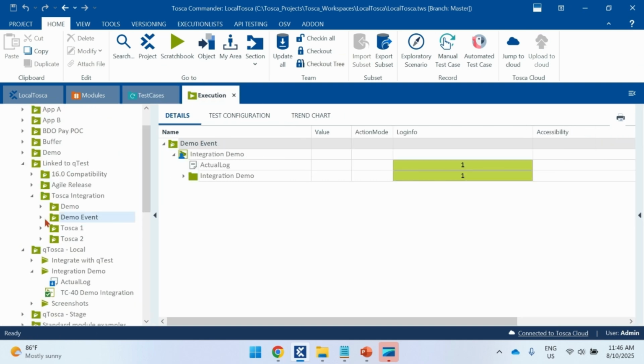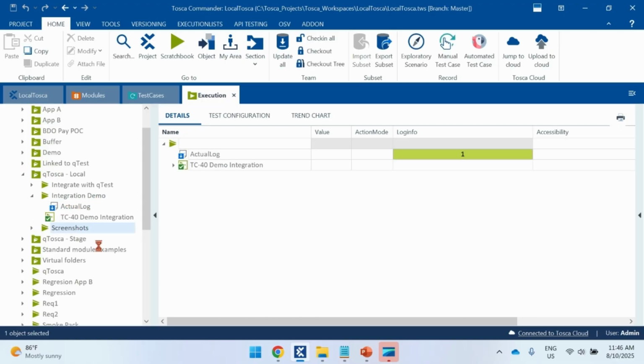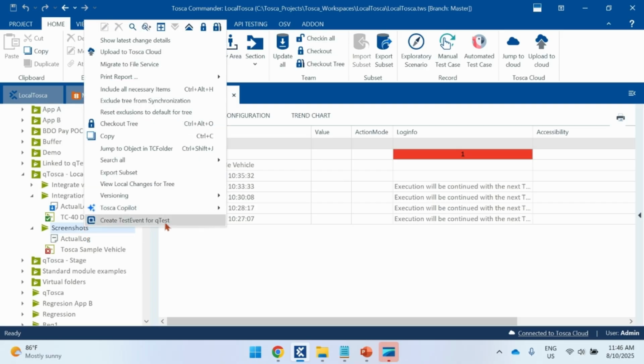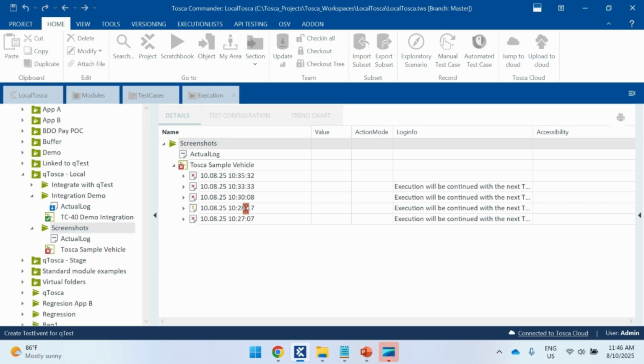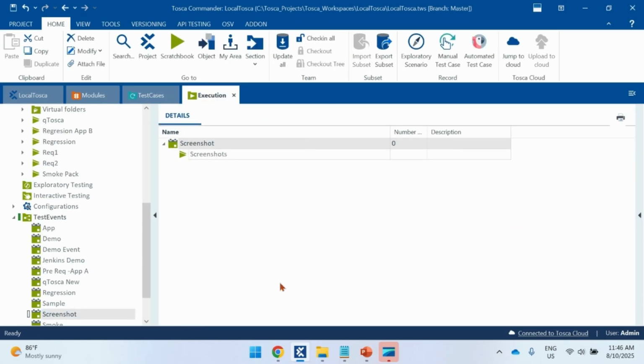I already created a sample now. Let me see whether I have created that. Let me go back to, yeah, this is the folder. You can see for the screenshot demo, I have created the sample execution list already. Okay. Now we'll do the execution. We'll link this same event from Tosca to qTest. Let me do the linkage now, Tosca integration. And this I'm going to use to show how screenshots can be handled or transferred from Tosca to qTest.